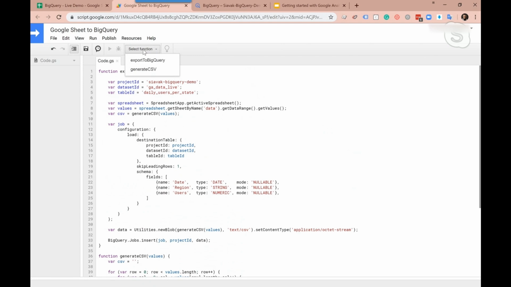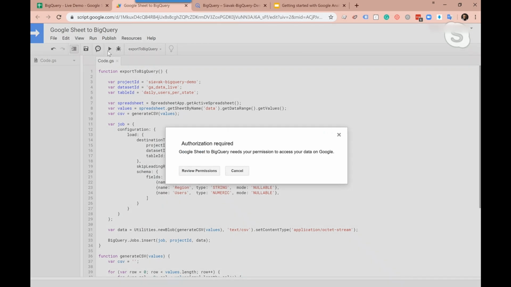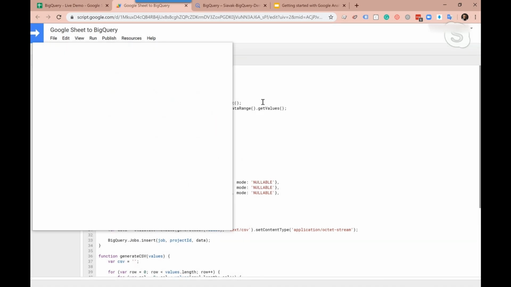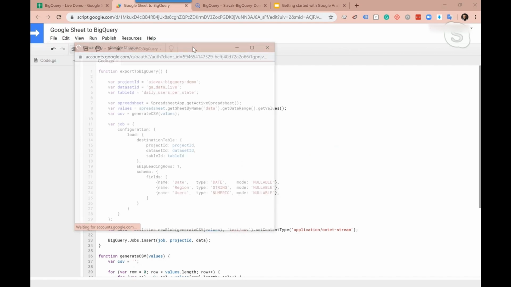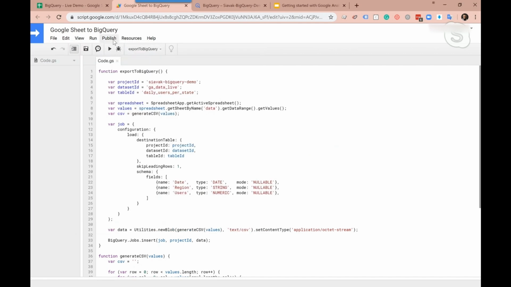And then when I try to run the function for the first time, I most likely will receive an error, which requires me to authenticate. But let's see. Okay, yes, authorization required. I need to give access to this script to also access my BigQuery account. Okay, it is using my personal account here.